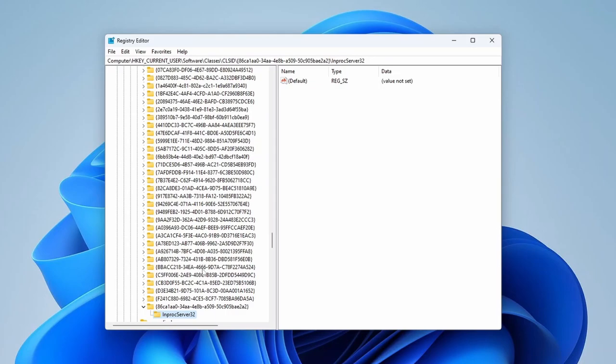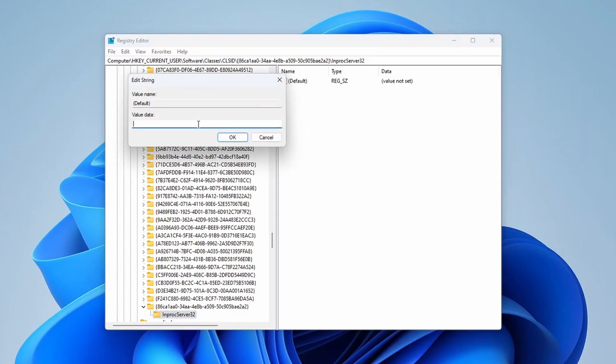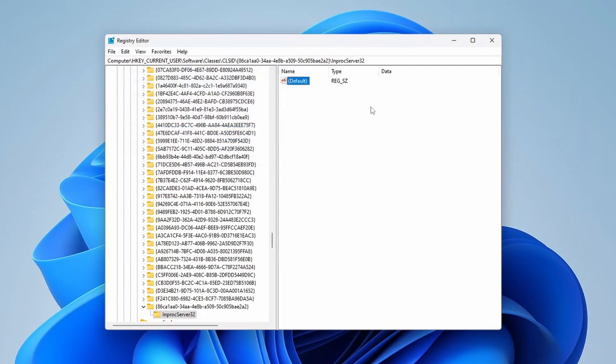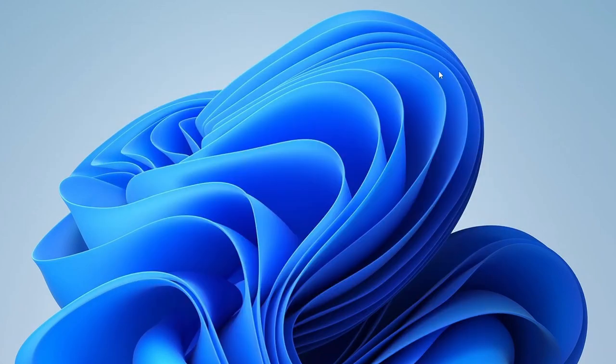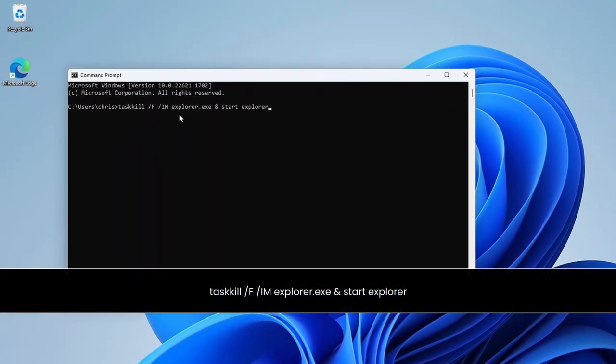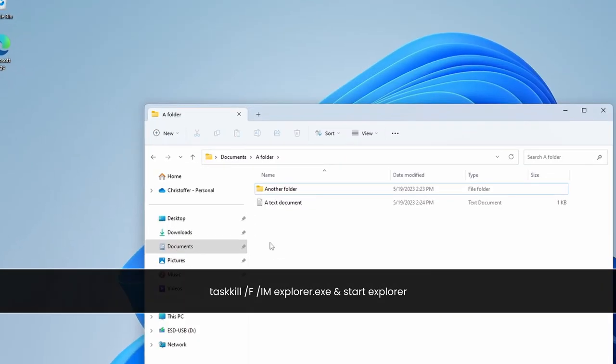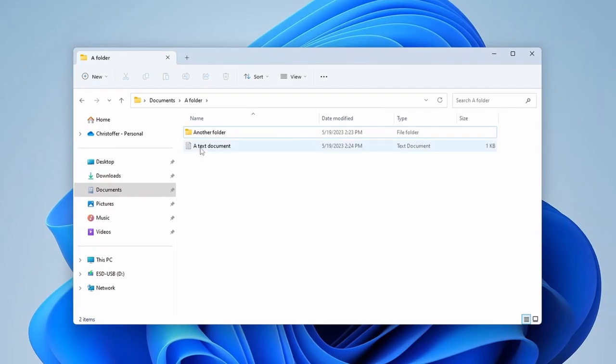To finish off, we select the InprocServer32 folder we just created and double click on the text saying default. Here we make sure the value data is completely empty and then we press OK. And that's actually about that. All we now have to do is to again restart Windows Explorer, either via a login and out of Windows or by opening a command prompt and pasting this code again. Hopefully now the classic right-click menu is finally restored.